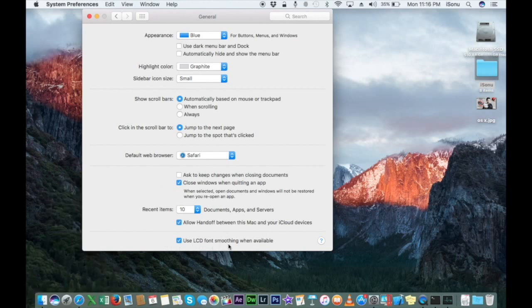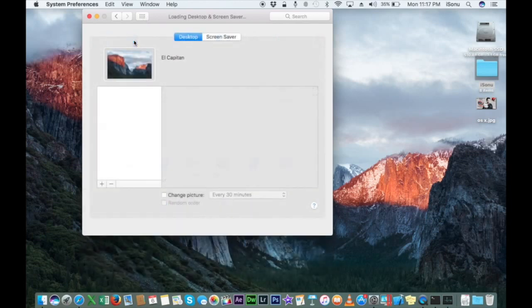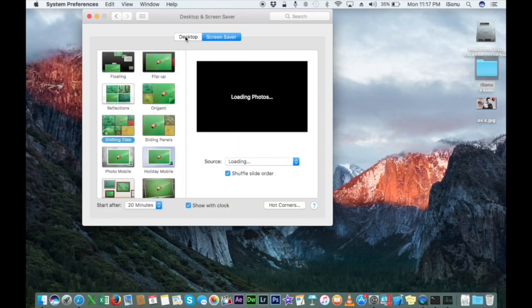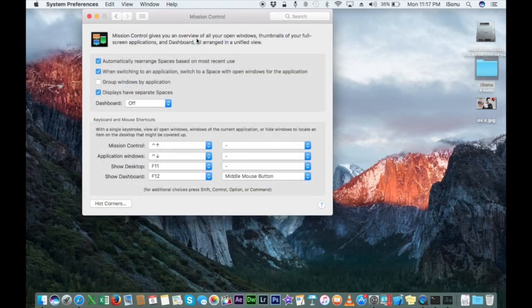Okay, use LCD font smoothing when available. This will basically help you when you're connected with the display. Desktop and screensavers, you can customize your desktop from here. Next, Dock, I have already explained this in the initial tutorial. Mission Control, trust me, this is something which I love, right?